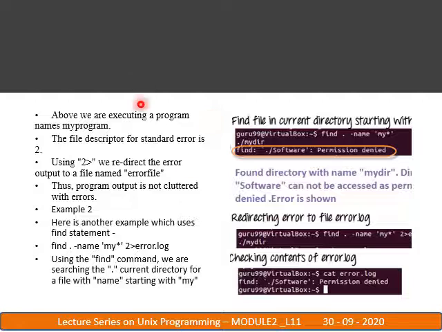So what exactly happens if we execute this is that the file descriptor for standard error is 2. The 2 greater than symbol, the redirection operator, redirects the error output to the file whose name we have given, error file. Thus the program output is not cluttered with errors. Whatever the program output is, it is not mixed with the errors. All the errors will be redirected to that error file.